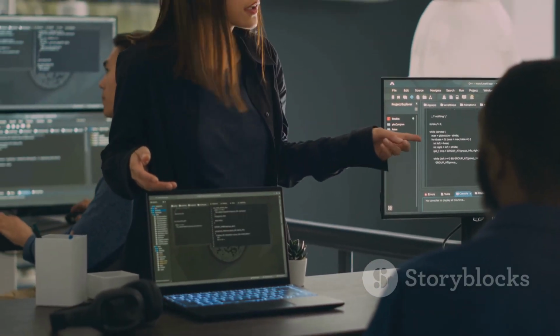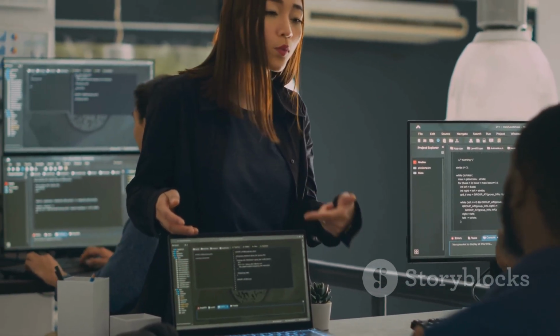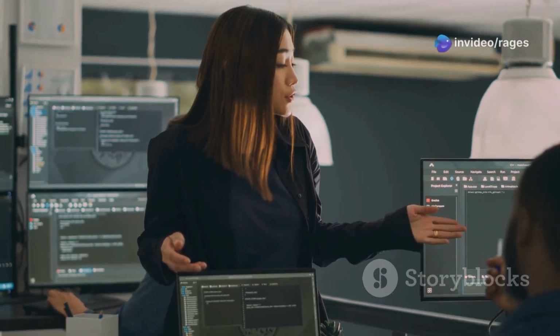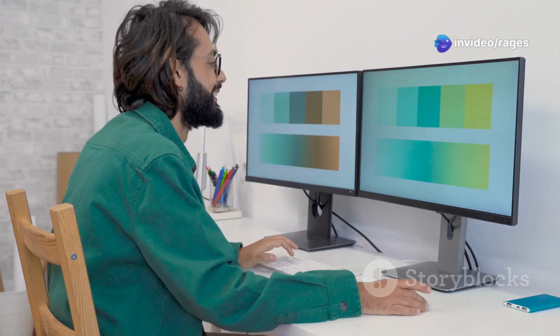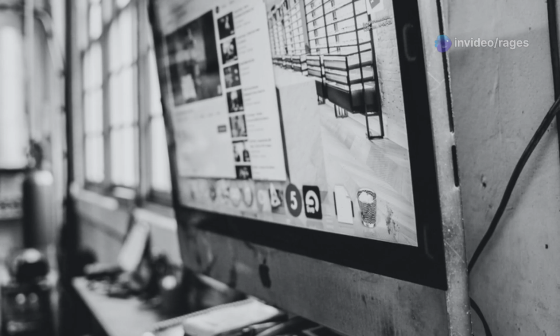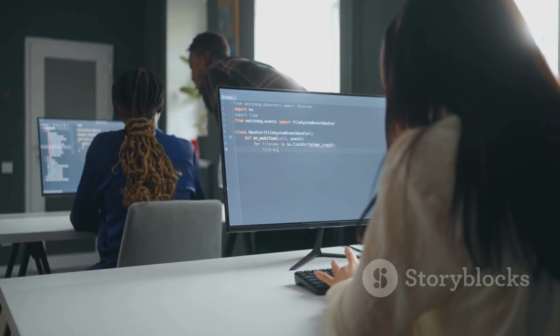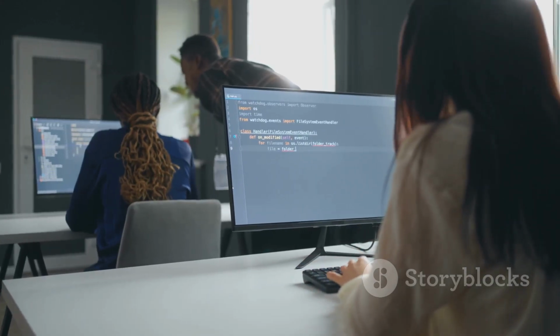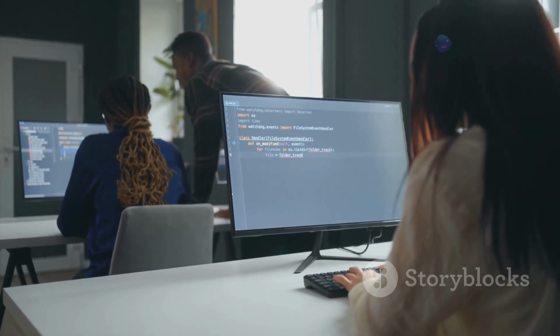First things first, HTML will be the backbone of our website, providing its structure and content. Think of it as the blueprint. Next up, CSS will be our design superhero. It'll make our website visually appealing. Finally, JavaScript will add a sprinkle of interactivity, making our website more dynamic and engaging.